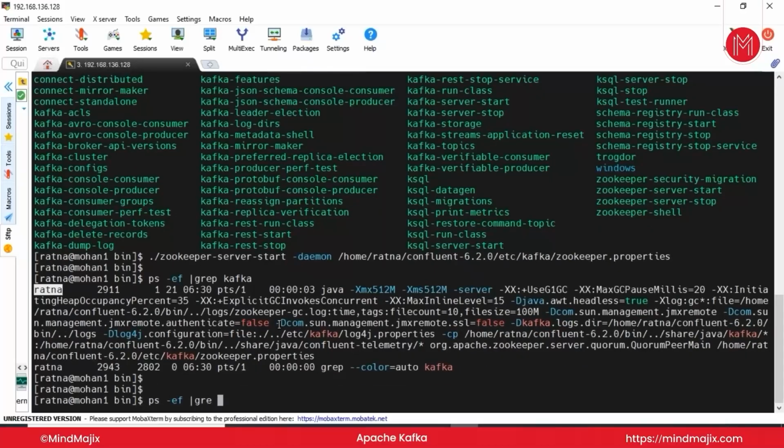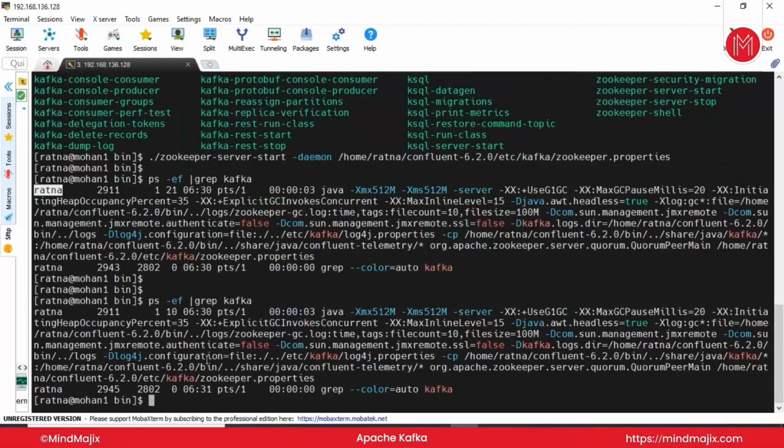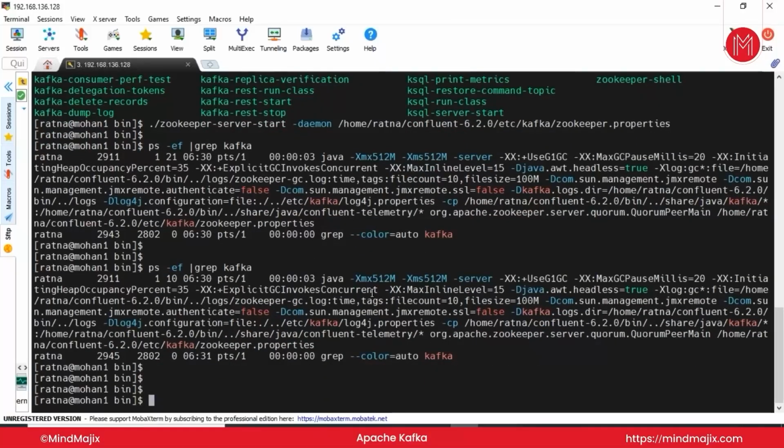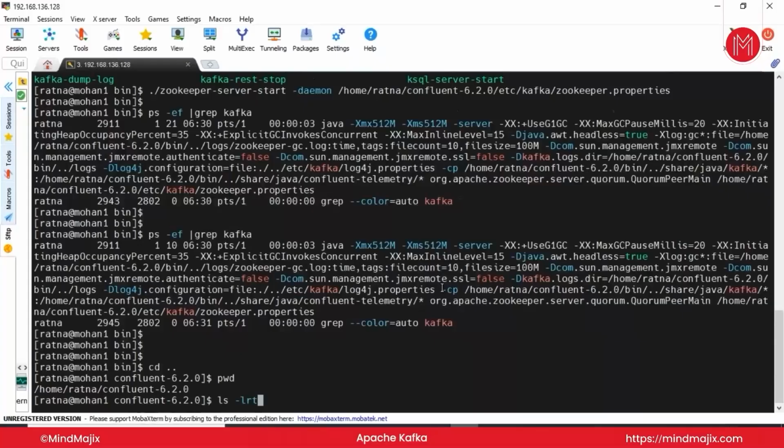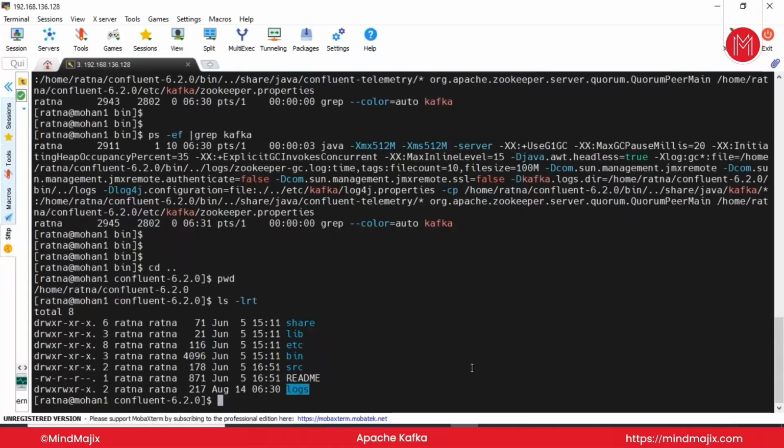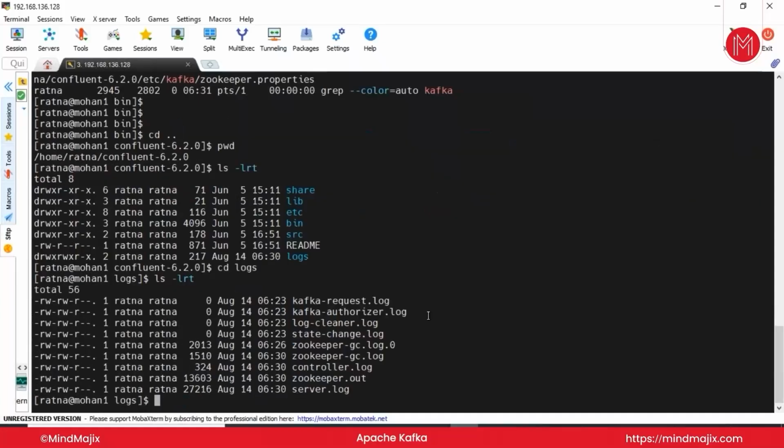Okay, now it is running in the back end. Although you exit the session, absolutely there is no problem. Now my Zookeeper is perfectly running, right? But the logs will be recorded in the back end. If you want to see the logs, you just come out of the bin directory. There is a directory called logs. Go to this logs directory, do ls -lrt. There is a file called server.log. This is the file where both your Zookeeper-related log and Kafka log will be recorded.